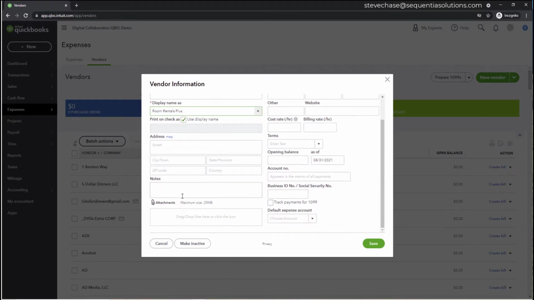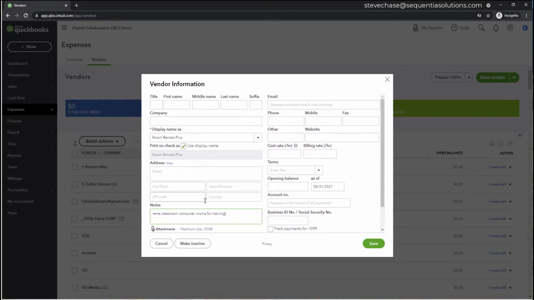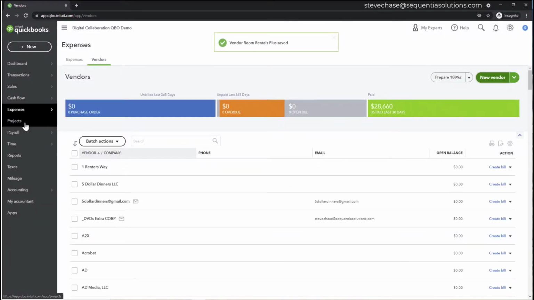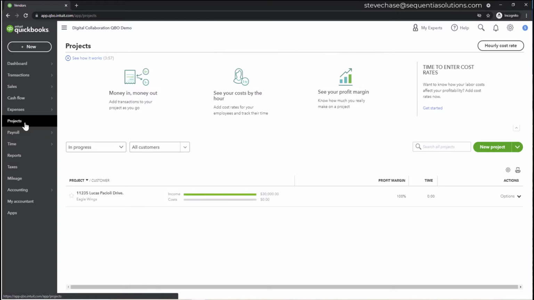Okay. We'll put a note here that says rents classroom, computer, rent rooms for training. Okay. There's emails and so forth. So if we wanted to have a quick example here of an email, we would just do that, so that way we can email our purchase orders to that particular vendor. Anything else we'd want to have would be all done right in here. Any attachments, for example, we would have as well. We would hit save. And then we'd probably find ourselves back in the projects window.